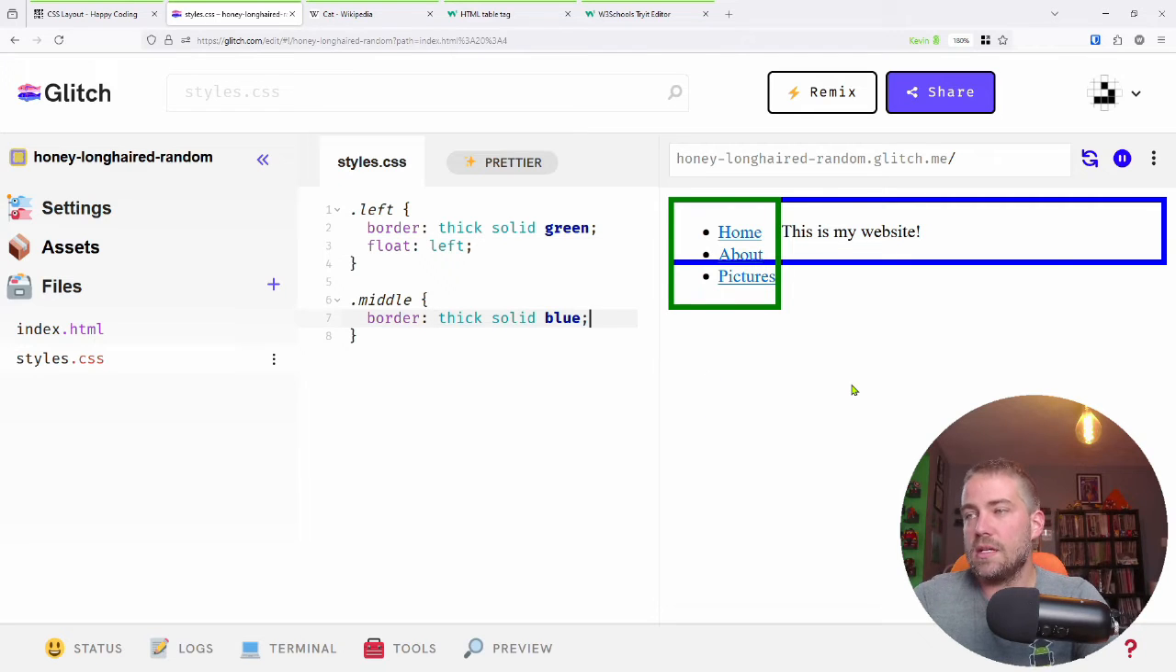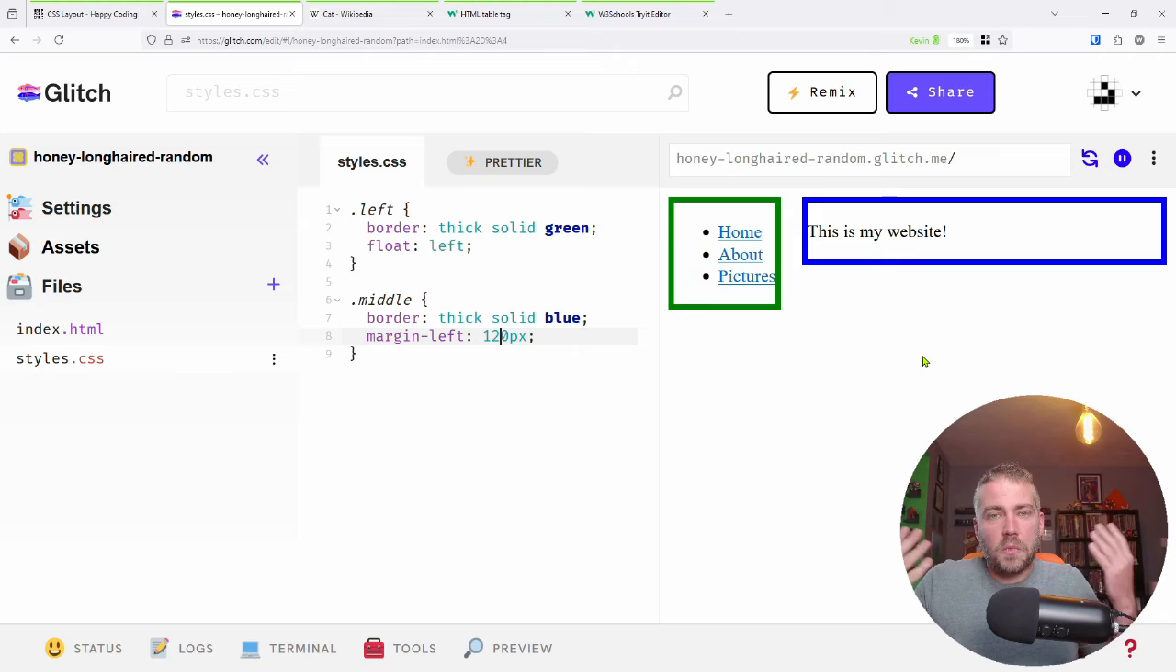So I can do that. I can say, okay, now that I have my left nav on the left, I actually want to move my middle over to the right a little bit. So I can maybe add a margin left to it, and I'll give it like 100 pixels or so. Just kind of guessing. Yeah, okay, 100 pixels is about right. Maybe like 120. And okay, this works, right? This is a way to lay out my elements or my content on my page using CSS.